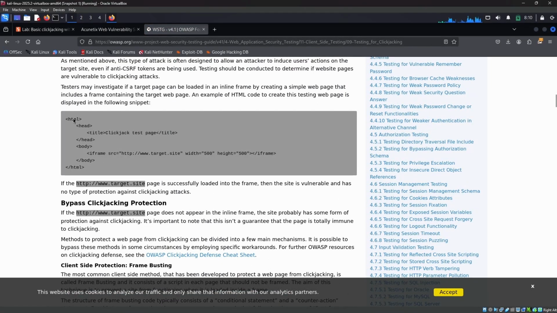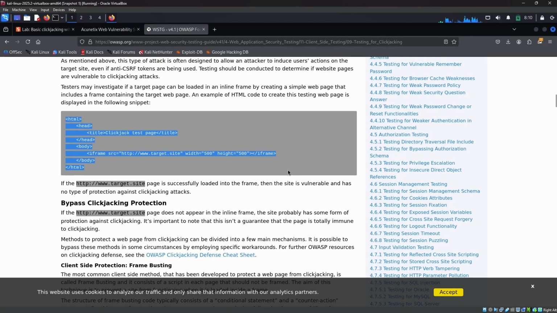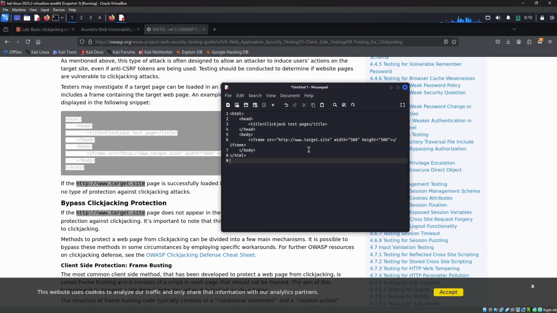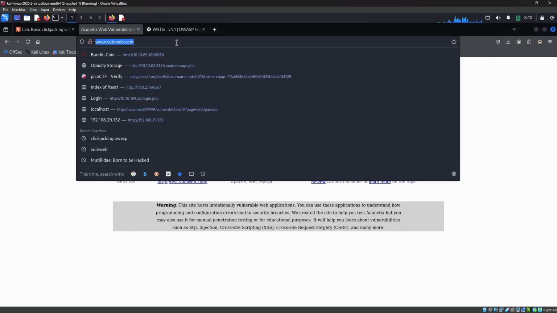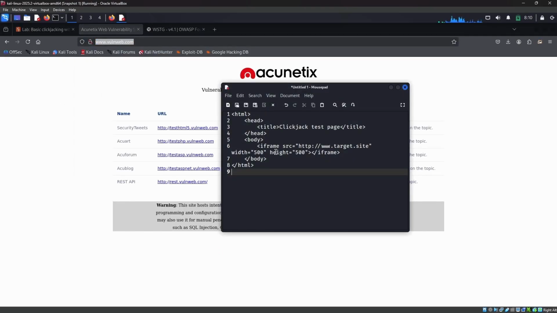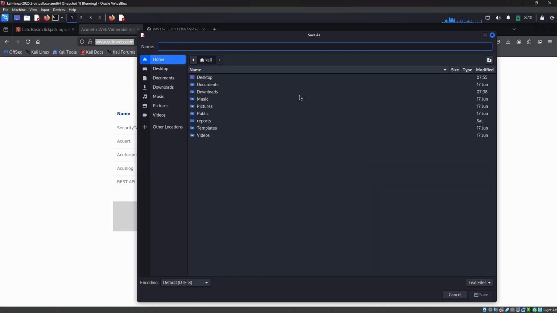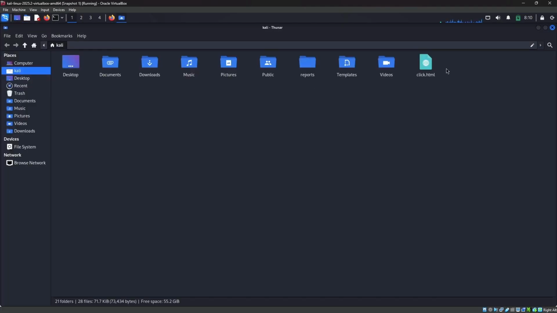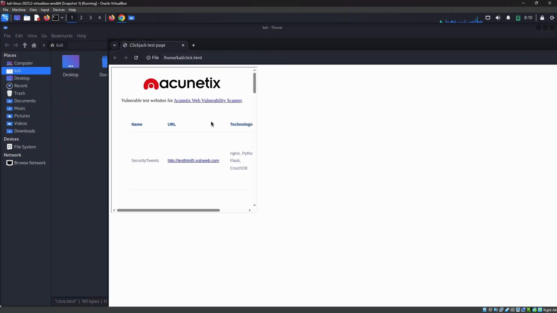So basically we have an HTML code here. I'm copying the HTML code from the Avast website, and here in the mousepad I'm pasting the HTML code. First I'm going to test this website for clickjacking vulnerability. I'm changing the iframe source to our URL and saving this as click.html on my computer. Then I'm going to open the folder and double click the click.html. This website is loaded in this small window, right? That means it is vulnerable to clickjacking attacks.